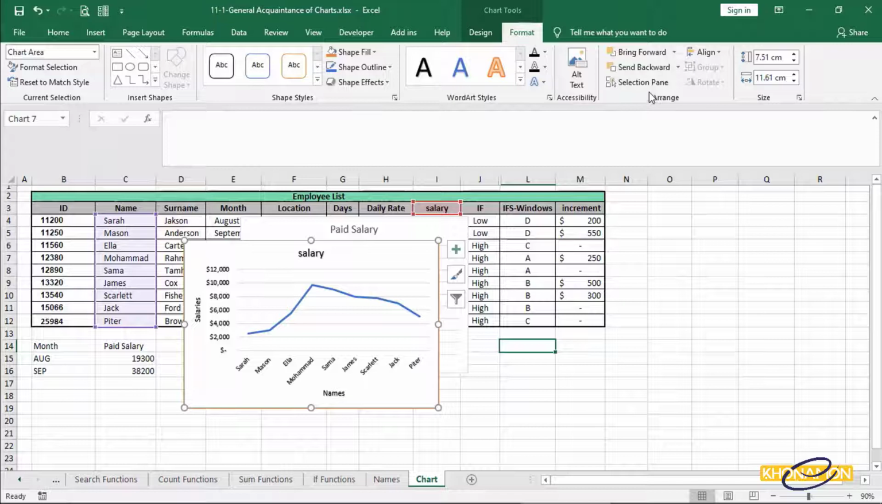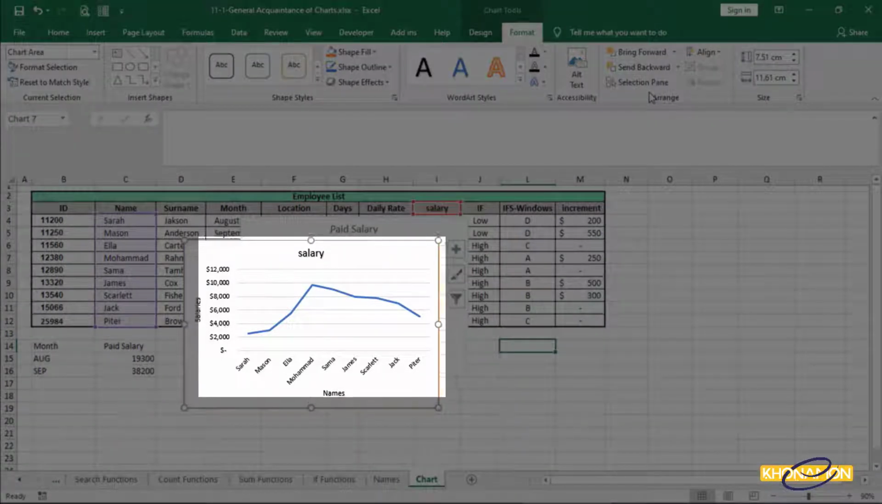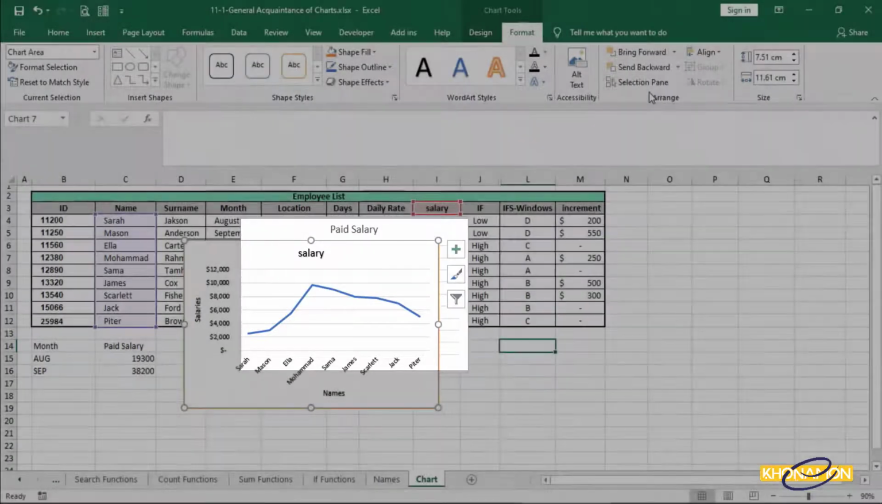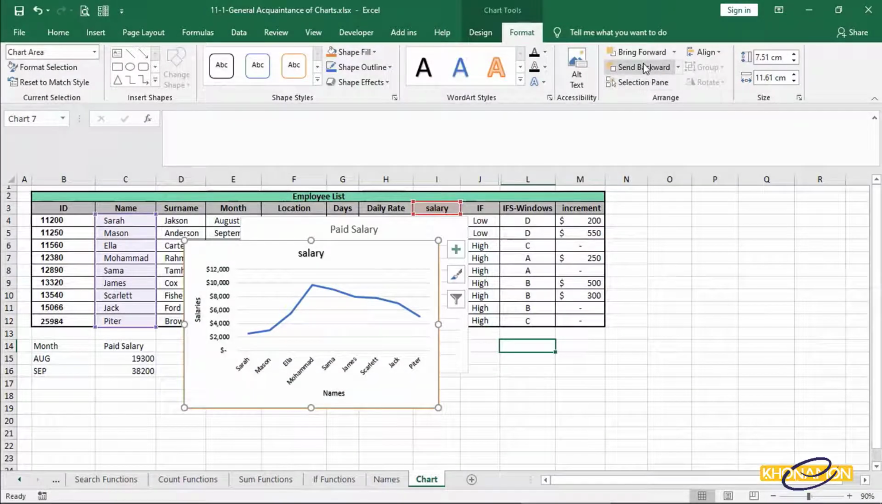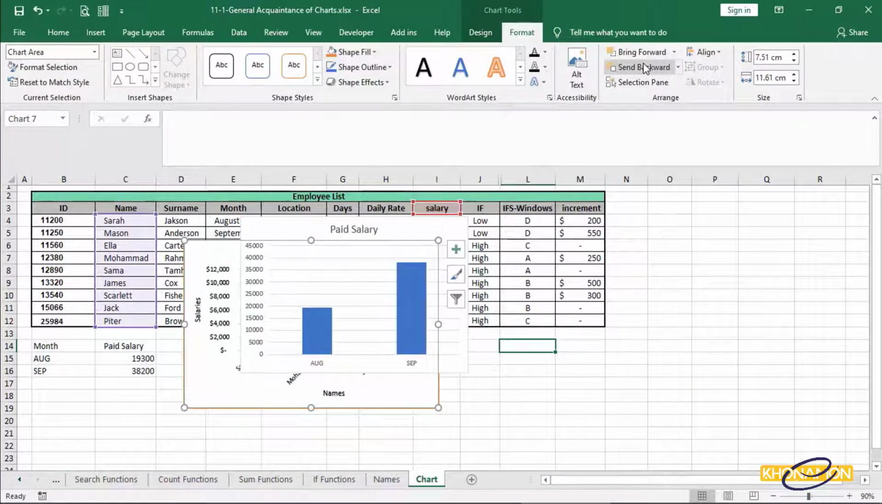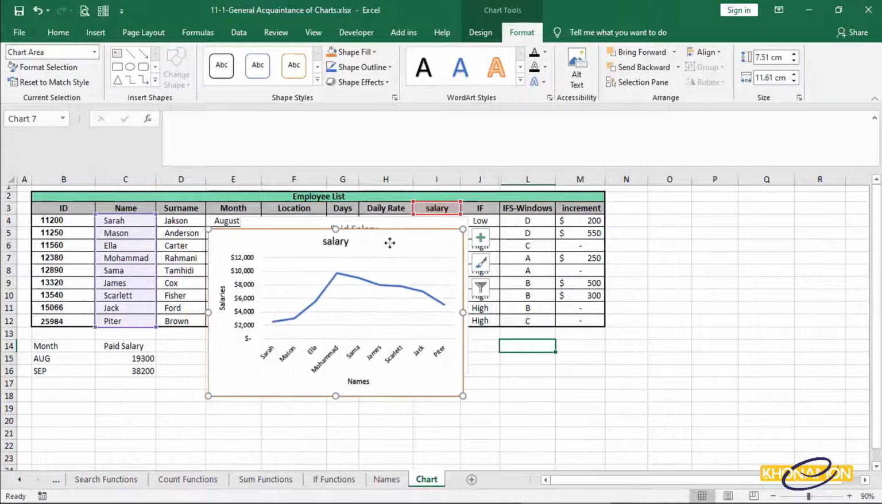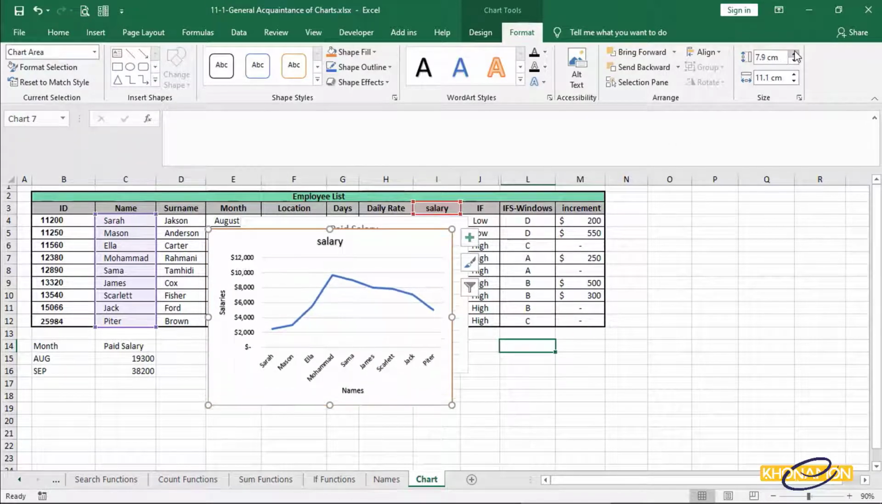Arrange is for showing or hiding some elements in a chart, or bringing the chart forward or backward. The salary chart is in front of the paid salary. If I press on Send Back, it will hide at the back of the paid salary chart. Again, I press Bring Forward. The Size section is for adjusting the size of the chart.